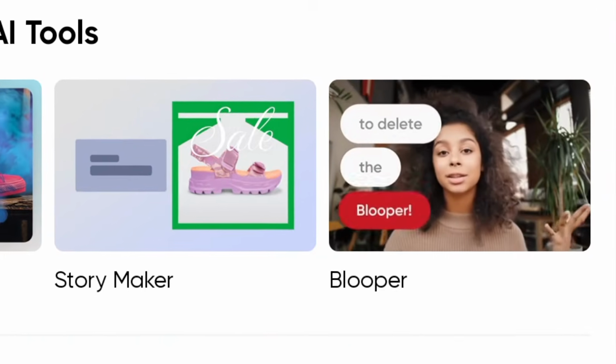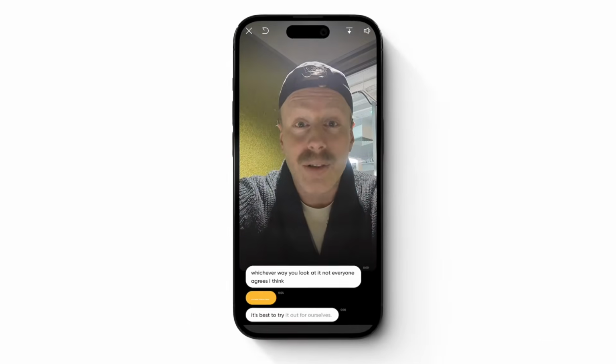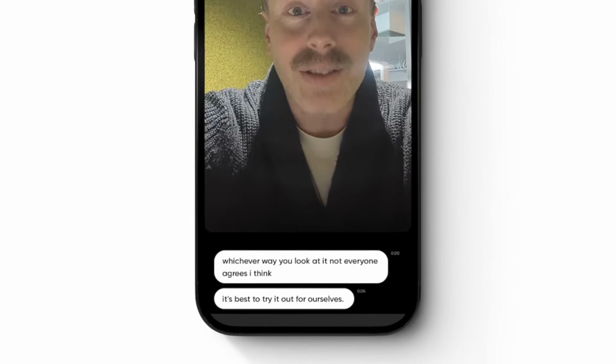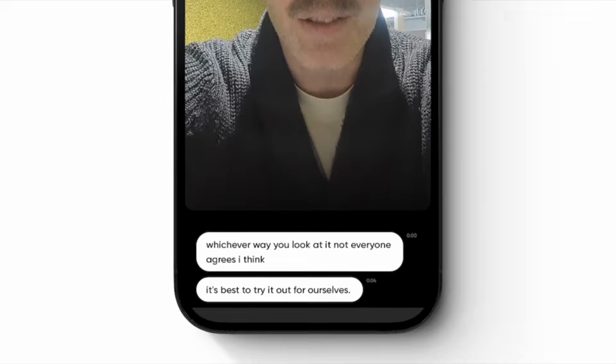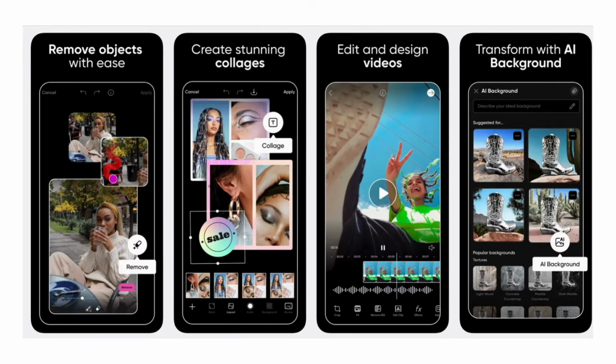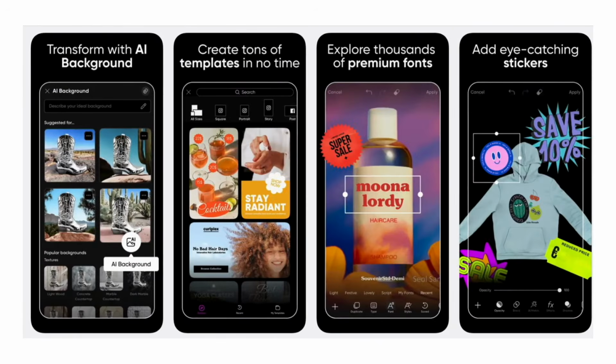The mobile app also provides a feature that lets you edit video clips by deleting words from a transcript, with the video automatically trimming to match. All this makes creating content on the go really easy. Picsart's mobile experience is definitely one of its strongest selling points. 5.